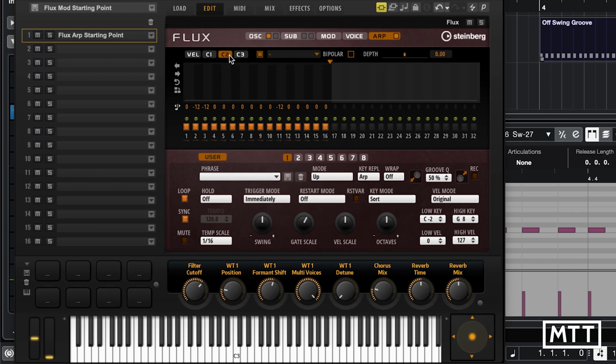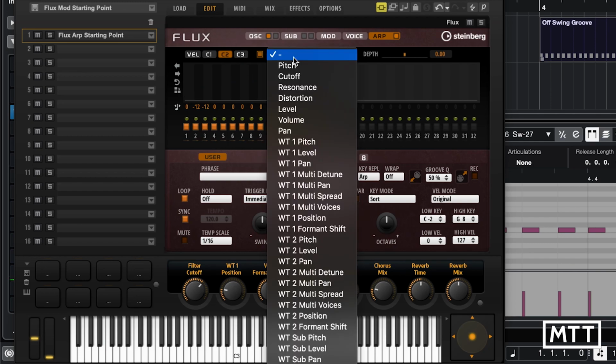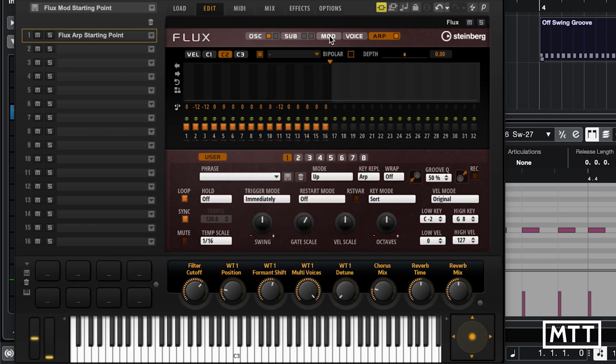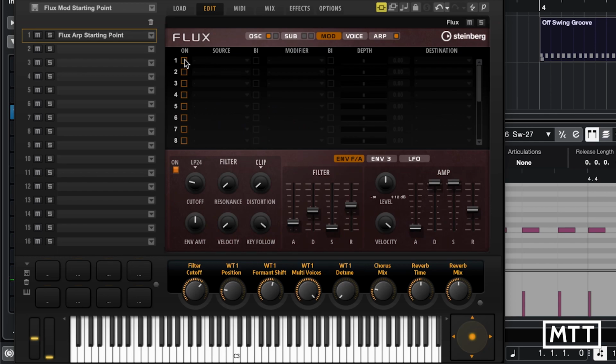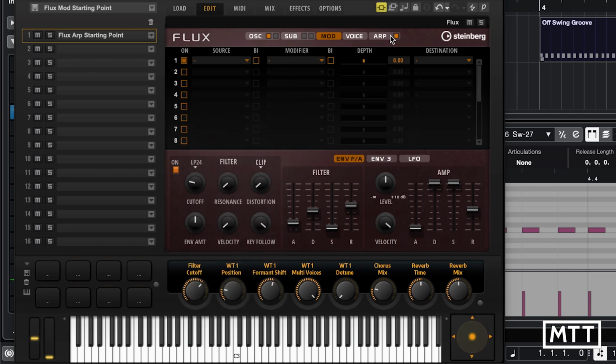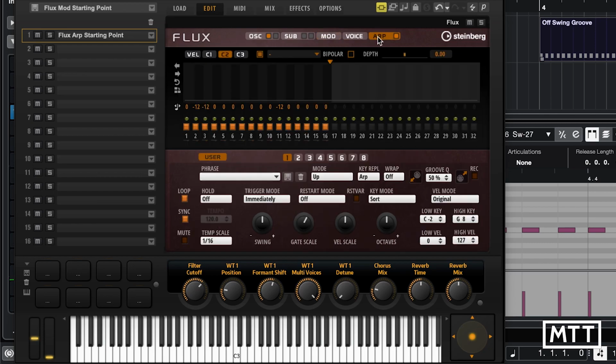And we've got 3 of these, exactly the same. So C2 and C3, they've got their own destination that you can choose. If you want to do more than that with them, remember that on the modulation page, if we turn that on, we can pick ARP controller 1, 2, or 3. So if you want to route it somewhere else, send it to a bus, use it to control multiple destinations, you can do that. So you've got a total of 19 modulation slots, because you've got 16 here and then the 3 for the individual controllers. So that gives you a bit more flexibility, allows you to do a lot more with the arpeggiator.